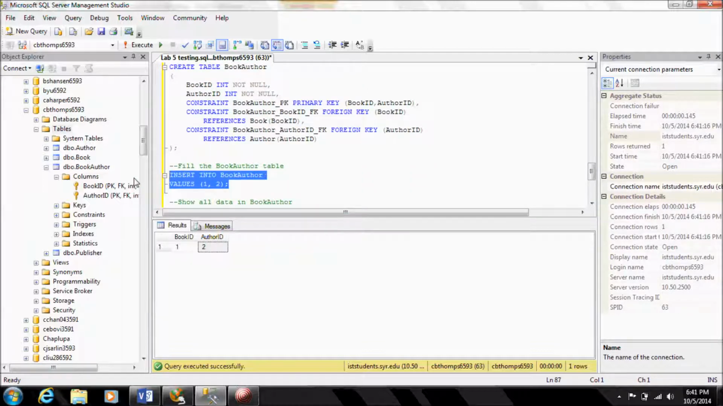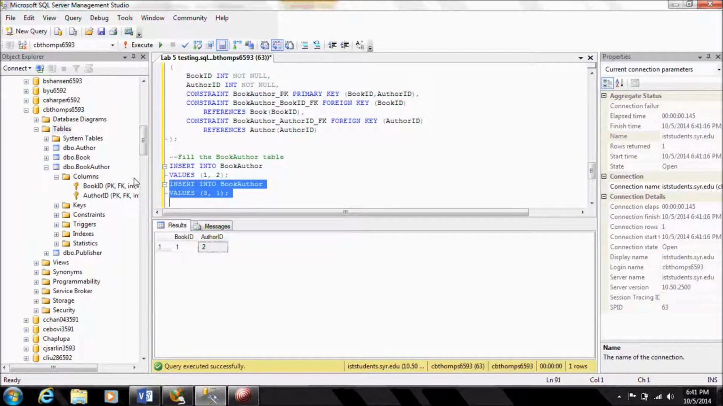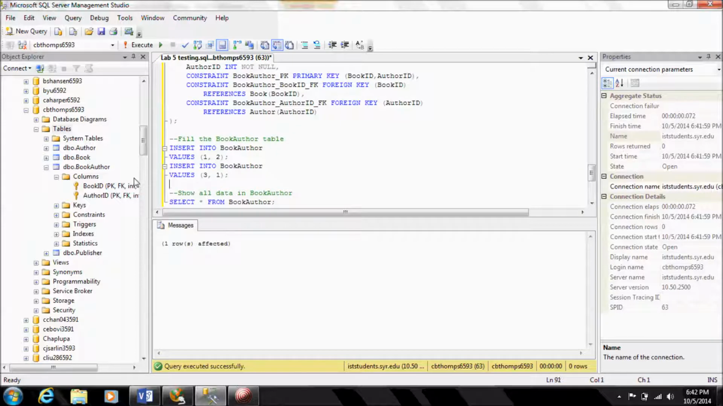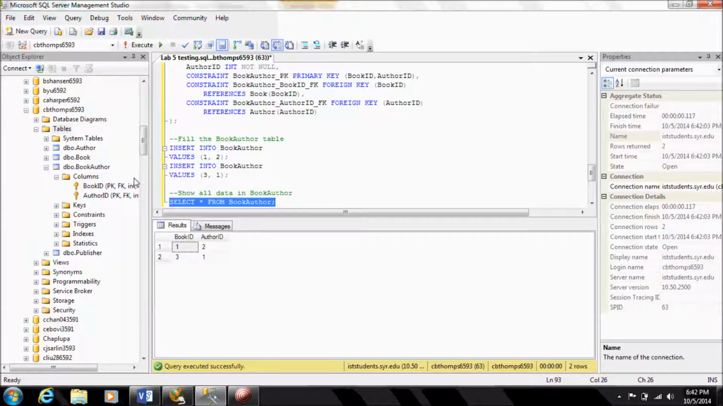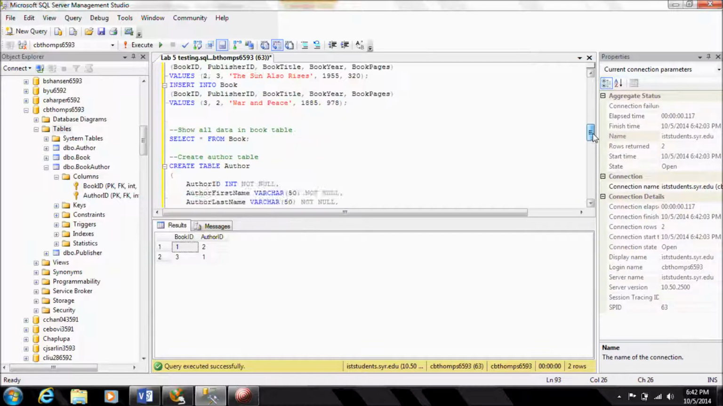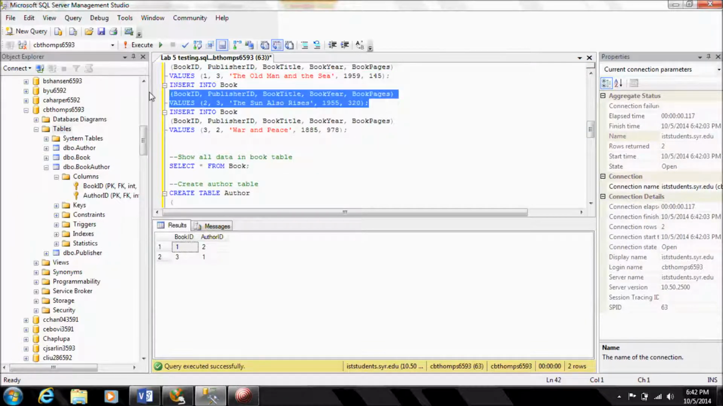Let's copy and paste. So book ID 3 goes with author ID 1. Let's look at the data. Okay. So there's one more thing I want to do. Now, because this is a bridge table and we have a many-to-many relationship between book and author, we can have one book with more than one author. So let's pretend, just for demonstration purposes, that The Sun Also Rises was written by both Hemingway and Tolstoy. How would we do that?